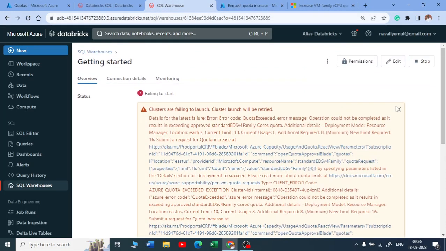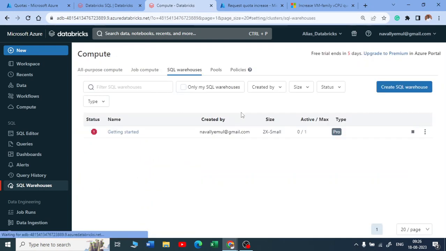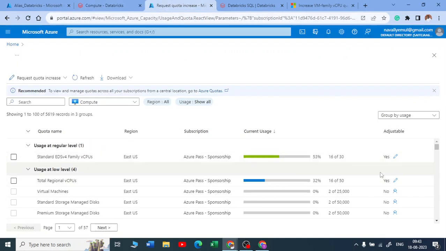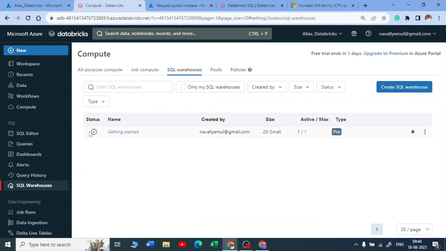Let me go back to my SQL warehouse, stop it and then restart it again. So let me start it again. Within a few seconds, I am very sure that your SQL warehouse will start now. Yeah, guys, now you can see my SQL warehouse has started. You can see this green tick. It took almost 10-15 minutes to start. It got 2-3 errors again, so it asked me to increase the quotas again. So I increased all types of quotas that I was getting an error for. So this is how you can start your SQL warehouse in your Azure Databricks.